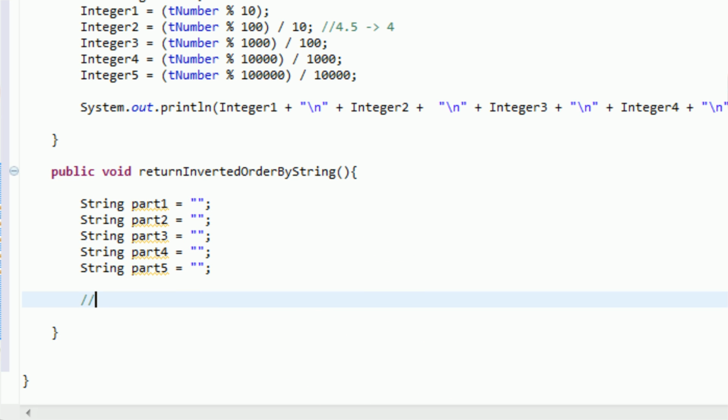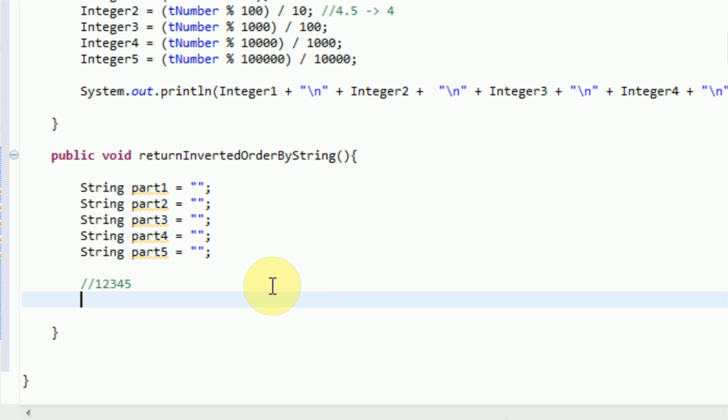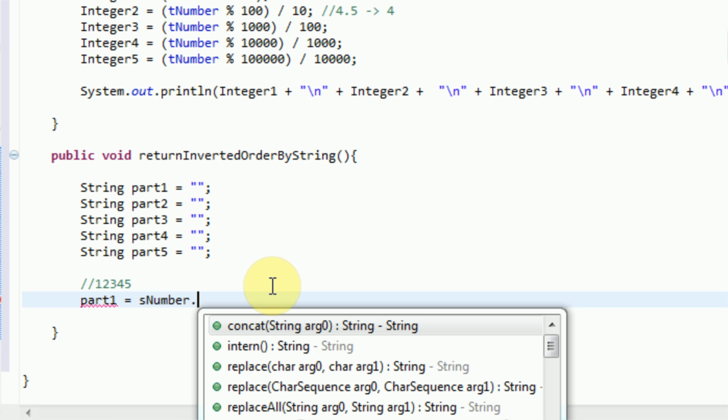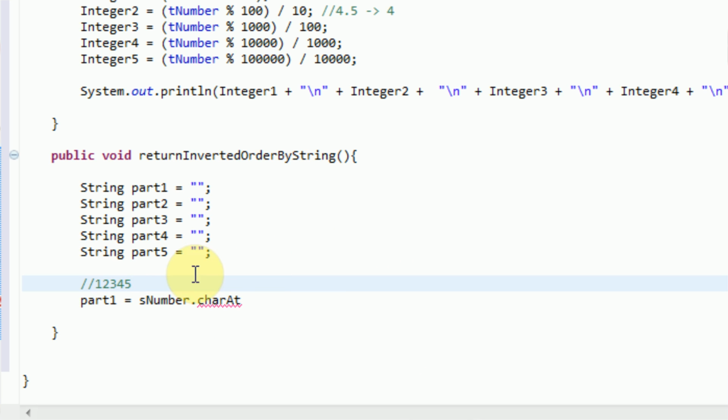So the user will be inputting something like 1, 2, 3, 4, 5, and the first thing we need to do is get this last character and assign it to part1, because that is what we're first going to want to be outputting. So we want to do part1 equals sNumber dot, and then we can use a little code called charAt, and this code actually gets the character at a certain index. Now the way indices, the plural form of index, work is they actually count up every character and assign it with an index starting with 0.